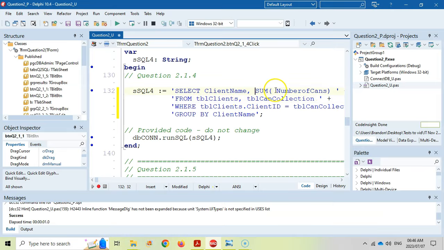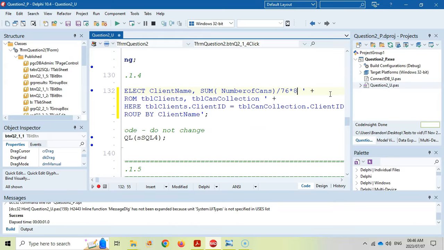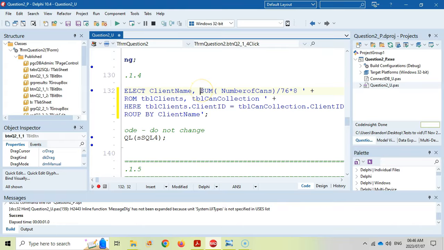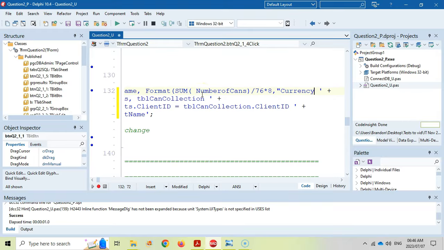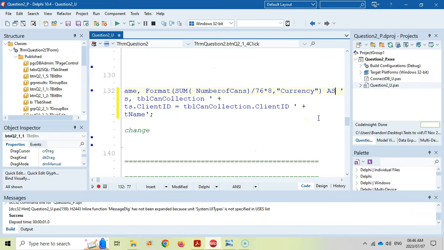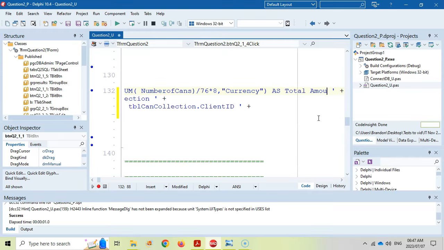So we're going to take that sum and divide it by 76 and then multiply it by 8. Now all of this, as you can see here, is formatted to a currency. So we're going to put this whole calculation in a format function, and then comma, the second field is what type of format. So we want it as a currency. We can just specify currency. There we go, so that'll format it. And then we want the title at the top to be total amount. So to do that, we're going to use the as clause and say as total amount. Now you can't have a space like that, so I'm going to put it in square brackets like that.